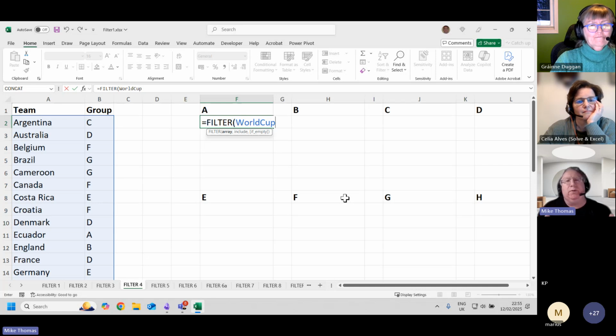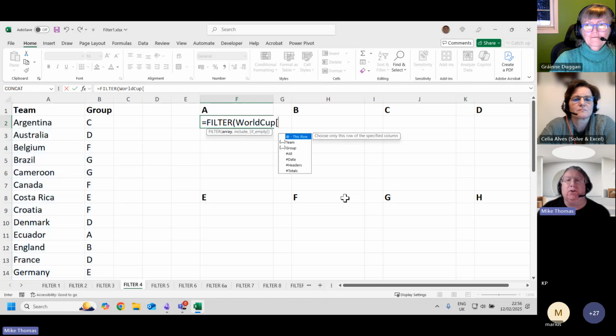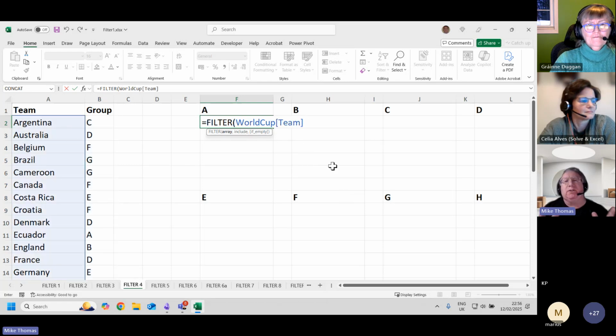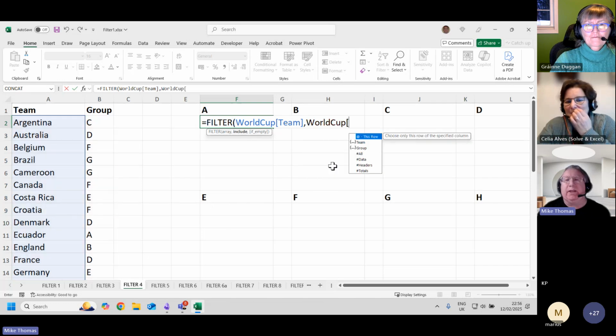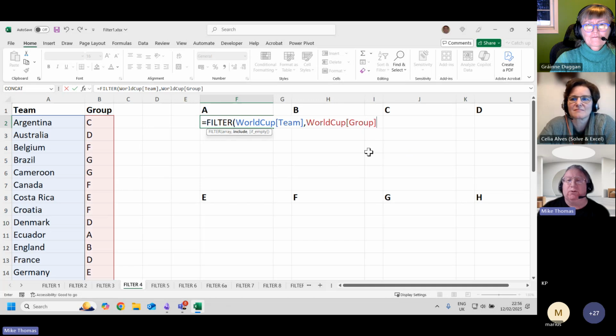So I don't have to include the whole table. I'm going to do World Cup, square brackets, double click team, close square brackets. So that's my array, the range I want it to filter. The second argument is what I want to include, which is going to be World Cup, square brackets, group, close square brackets, equals that cell there. So I'm picking up the value from the cell directly above.